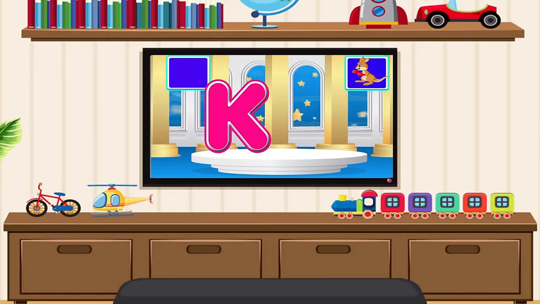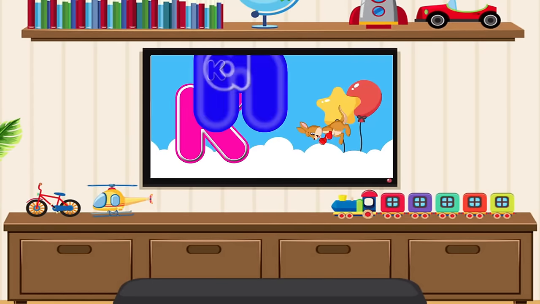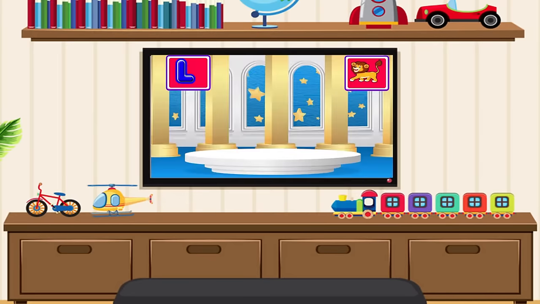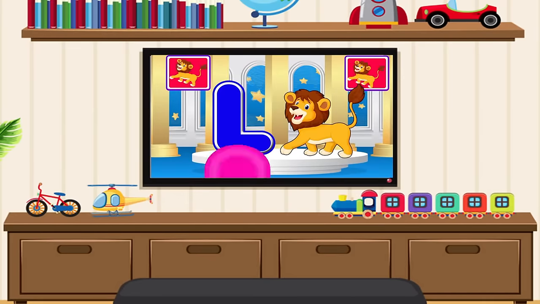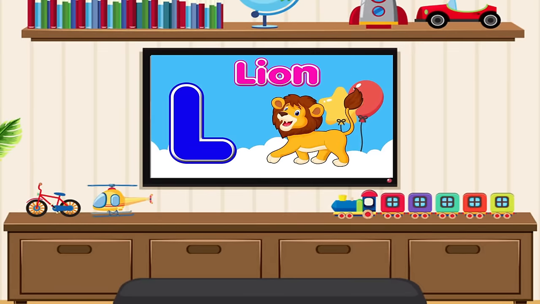K is for kangaroo, k, k, kangaroo. K is for kangaroo, k, k, k. L is for lion, l, l, lion. L is for lion, l, l, l.